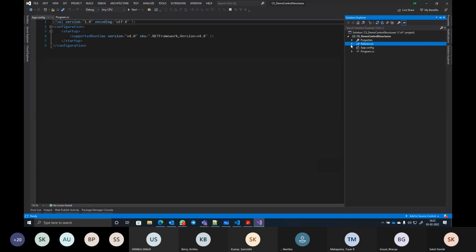Understood? What is references? By adding this reference, basically the entry of that assembly will be put into the manifest section of your assembly, so that your program knows that, okay, I am linked to that assembly also. Correct? Yeah.